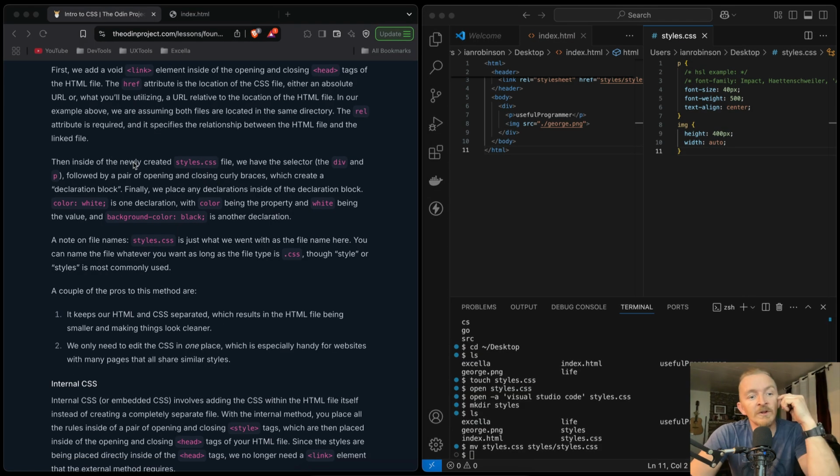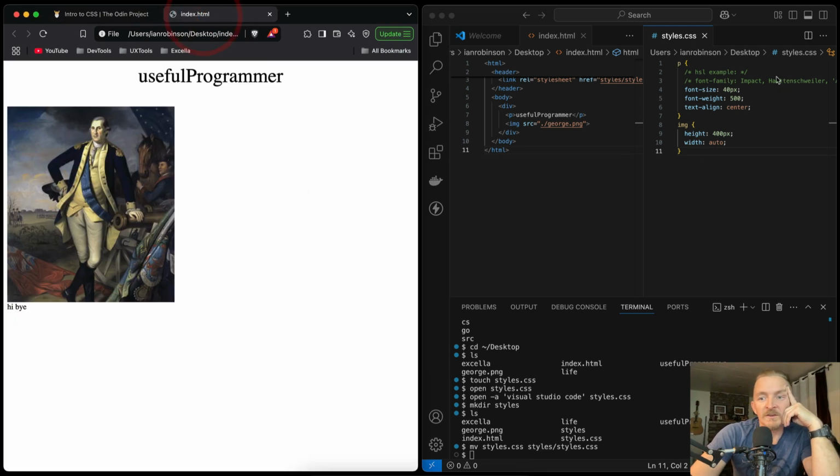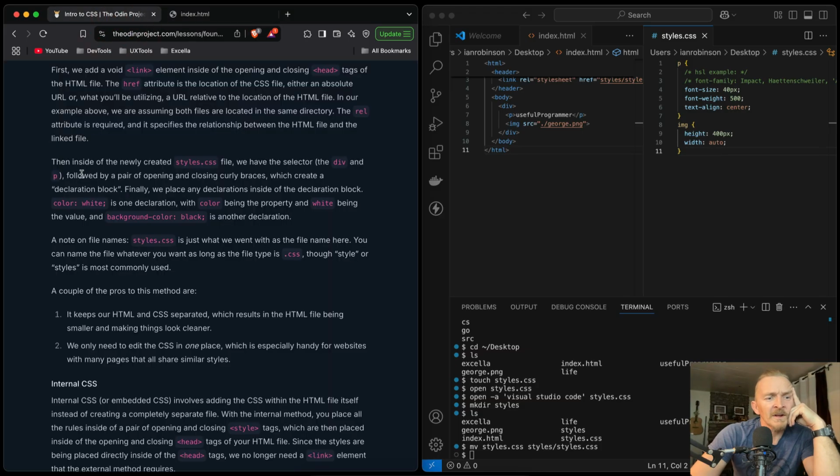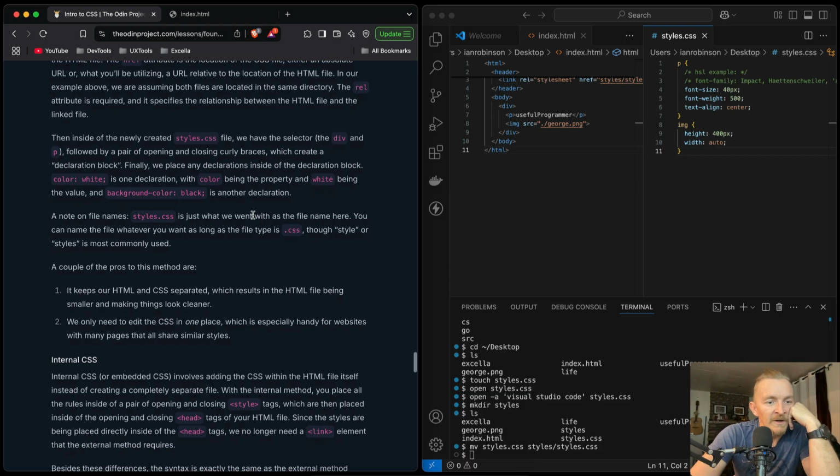Then inside of the newly created style CSS file, we have the selector, the div and the p. Well, we didn't do that. We just made it a p and an image, but we can see that this plays over. Followed by a pair of opening and closing curly brackets, which create a declaration block. Finally, we place any declarations inside the declaration block, with the color white. And for our example, we have the width of auto and the font size, with the color being the property, white being the value, and the background color of black. Again, we're not going to do that right now.